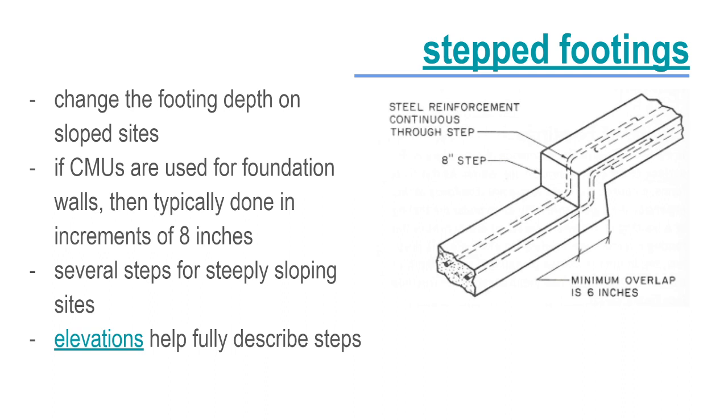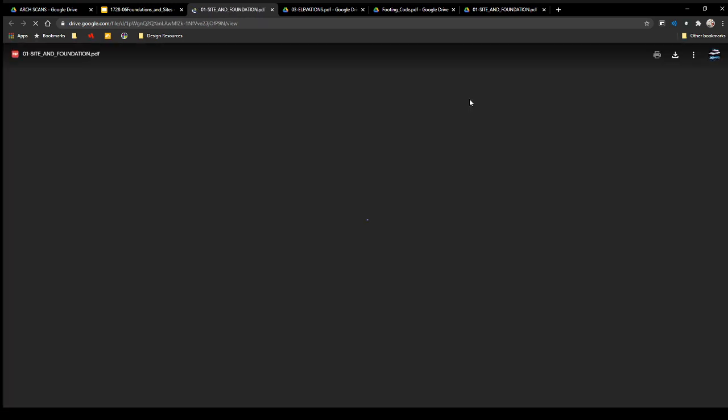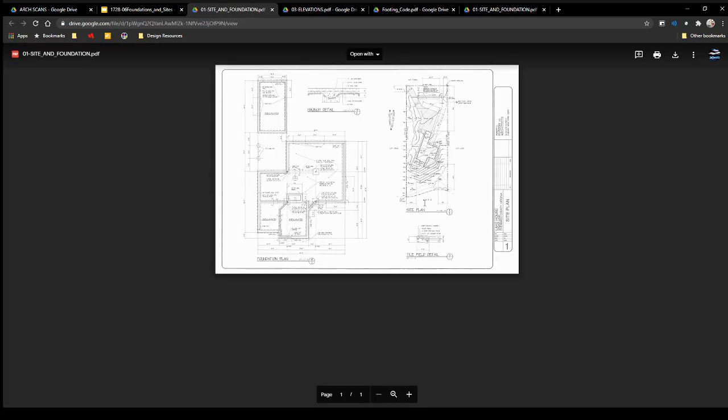Stepped footings are shown in the foundation plan by a single line across the footing, which we saw in that other one, and then the different heights of those steps can be seen in the elevations. And what do I have linked here? I don't remember linking anything there. Okay, I linked both of these plans there.